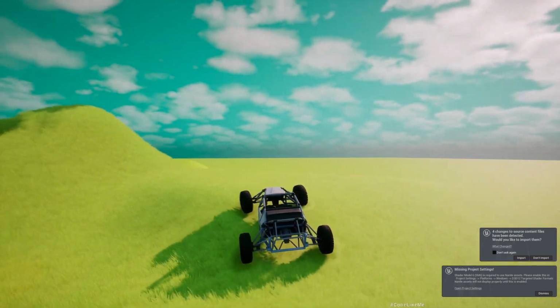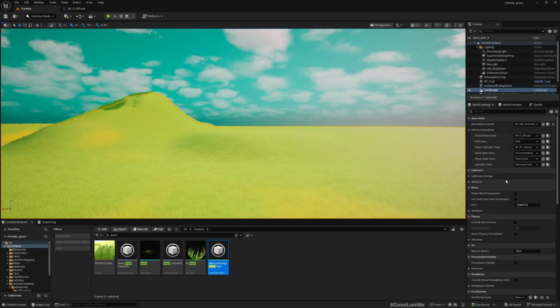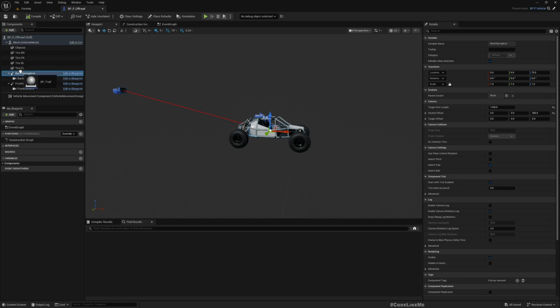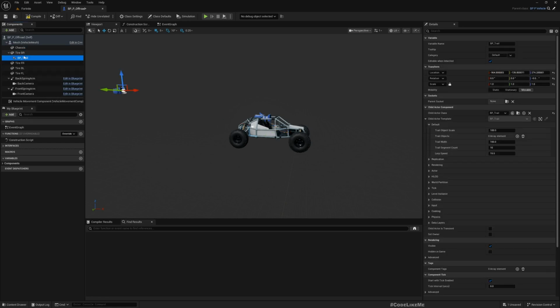We don't have a trail. So now let's use the BP trail for the wheels. In the vehicle blueprint, I'll add the first one to back right. Yeah. And the next one to back left, well, should be on the tire itself.